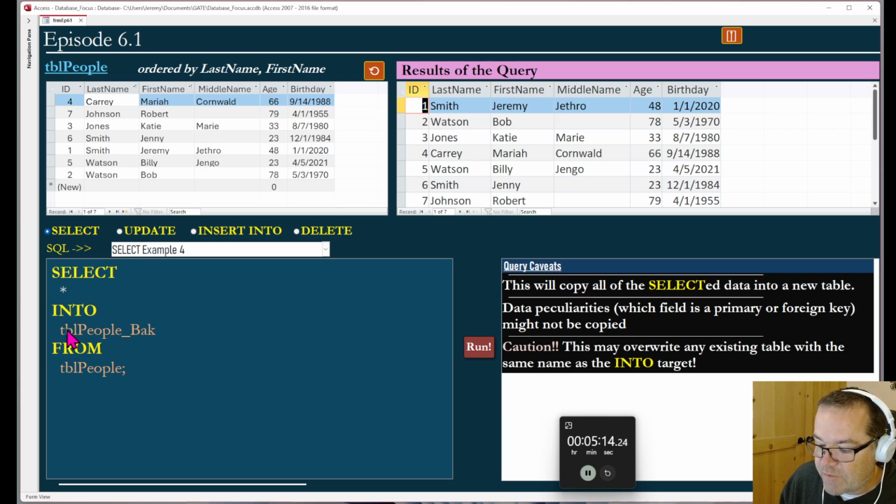Now, if you already have a table called table people underscore back, it may overwrite that. So always check to make sure you aren't about to overwrite that table. It depends really on what database you're using. You may get different results if you try to overwrite a table that already exists.